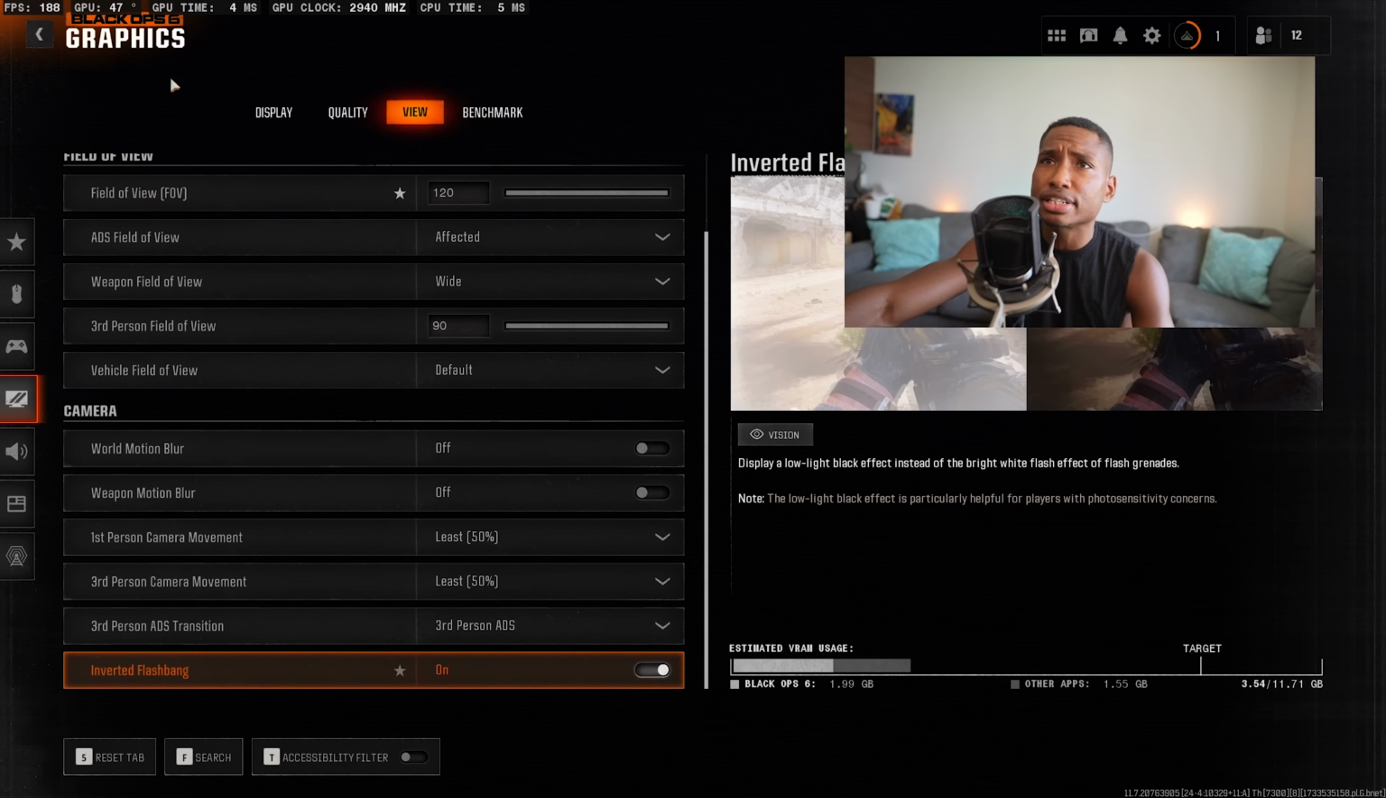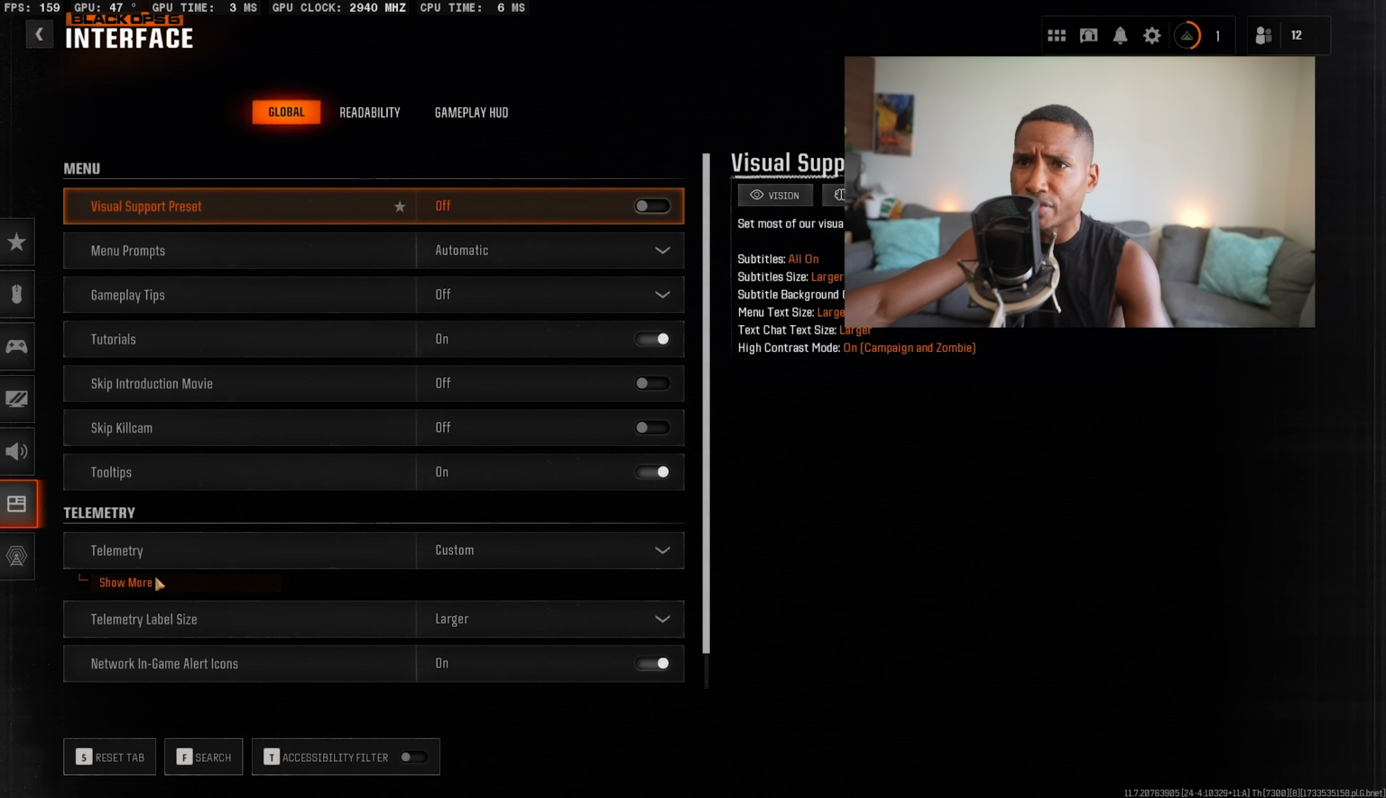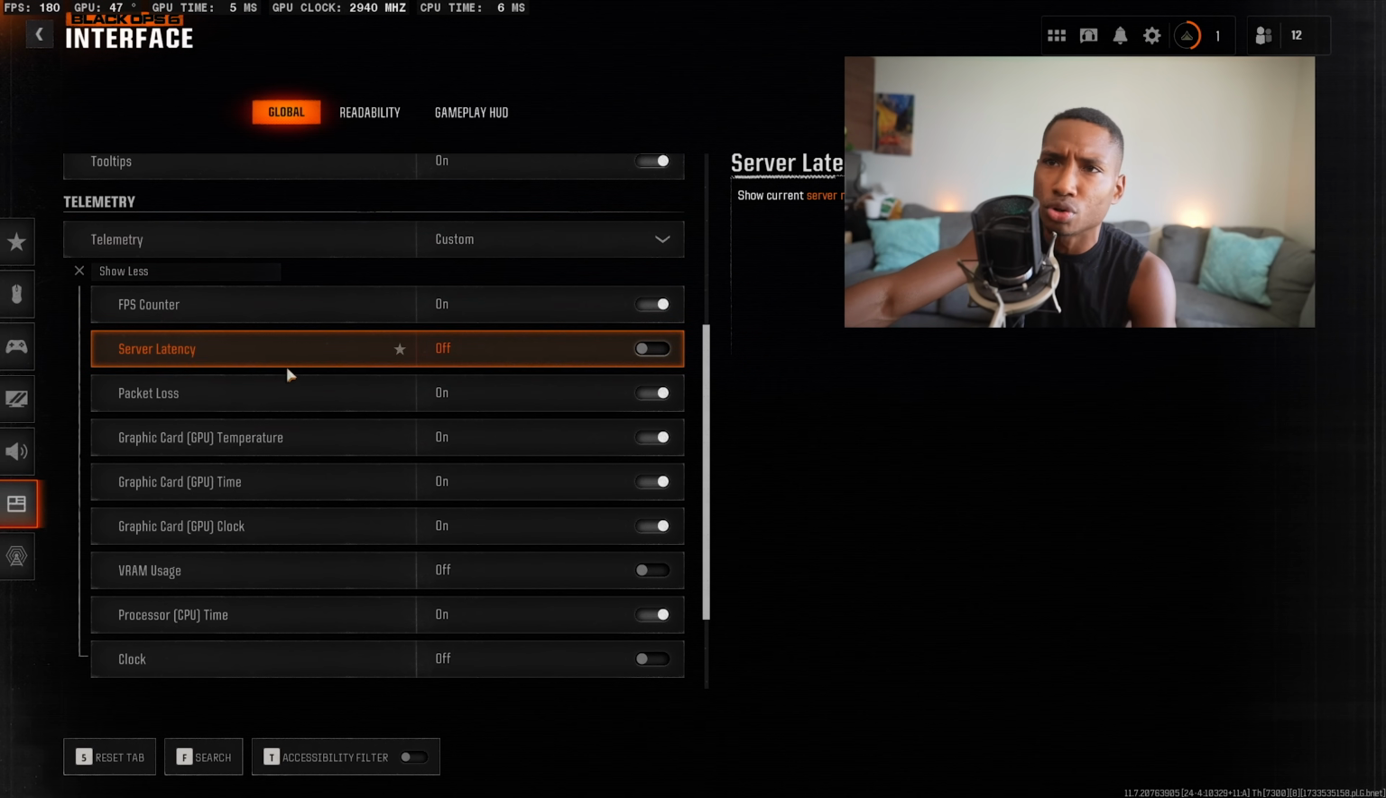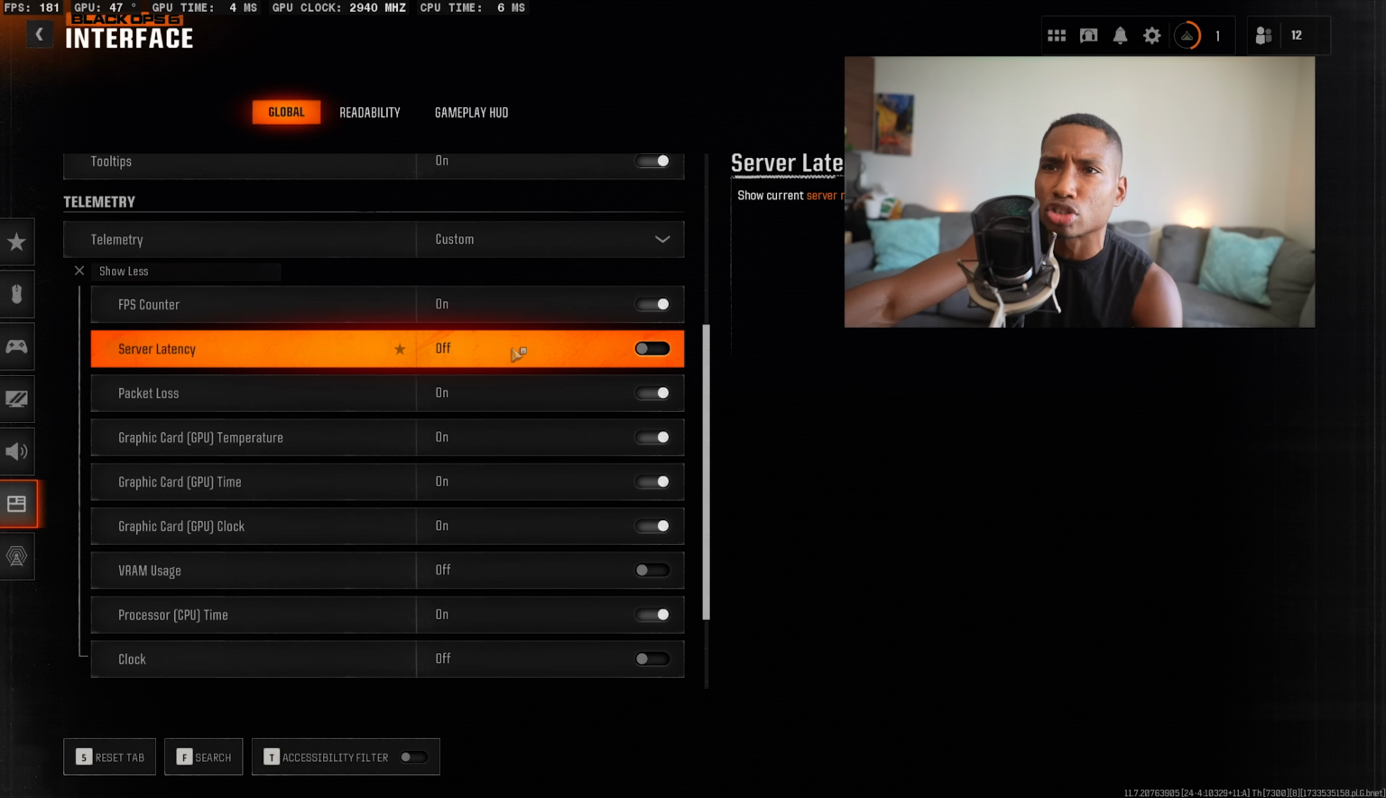If you don't have the FPS at the top left, that's fine. You're going to go to interface, telemetry, just turn all these bad boys on here, or if you could do custom, just do the FPS counter and server latency.